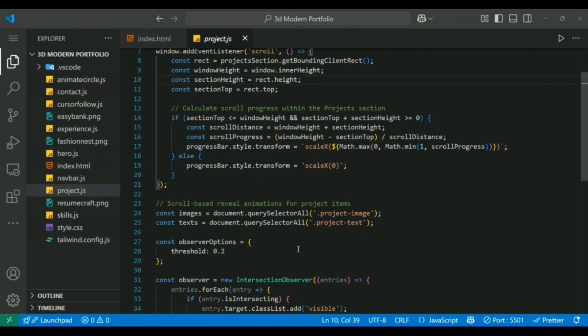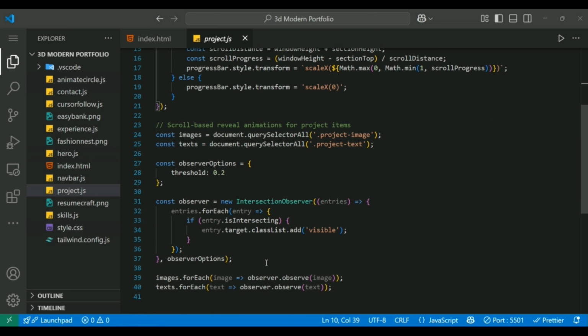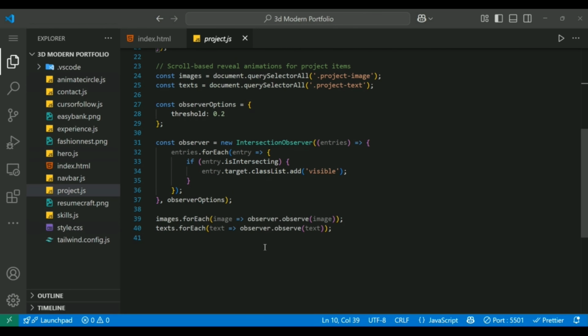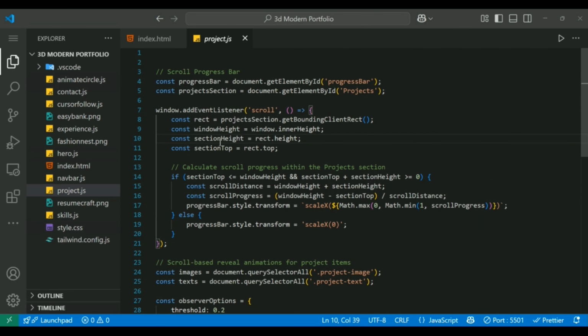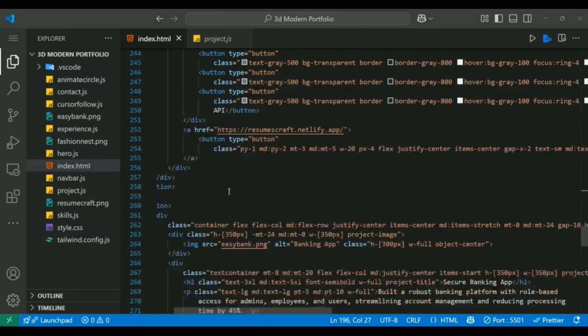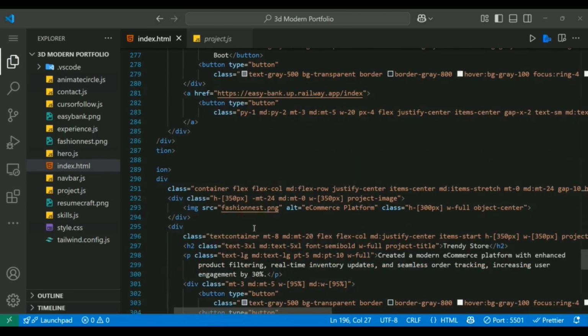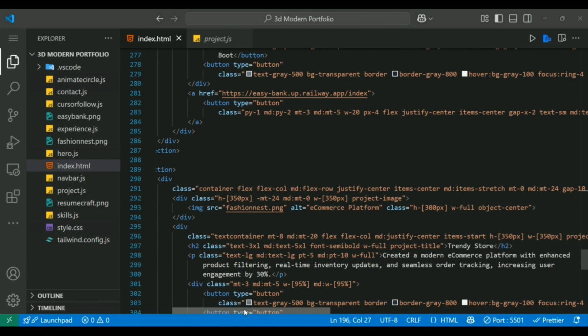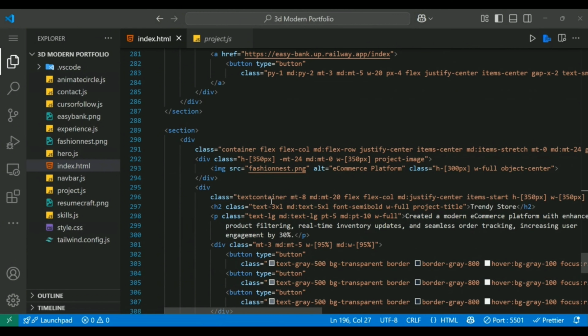It's clean, it's interactive, and it lets your work shine with style. Dive into the career journey with a sleek timeline in the experience section, showcasing professional milestones with a scroll triggered animation that brings history to life.